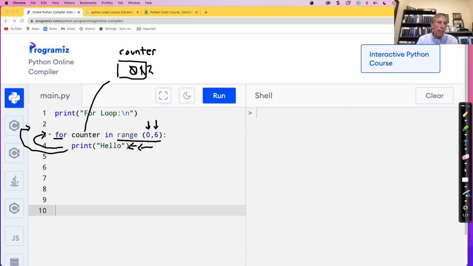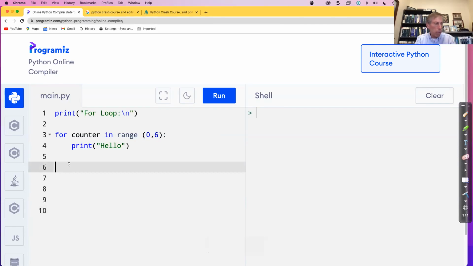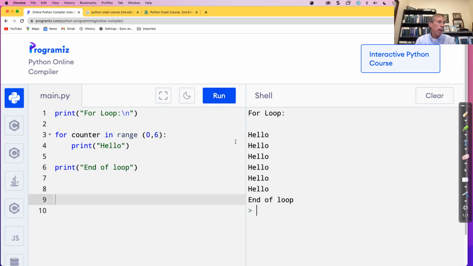So let's run this and take a look. Okay, and I'm going to put a little print here: End of loop. Okay, so you can see this. So let's run this. All right, so we printed for loop. And then I put a little return after this. We got a little extra return, but it's printed 1, 2, 3, 4, 5, 6.